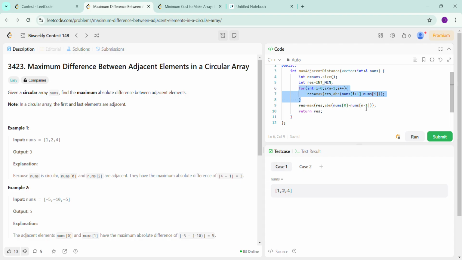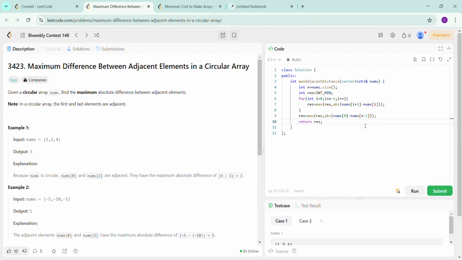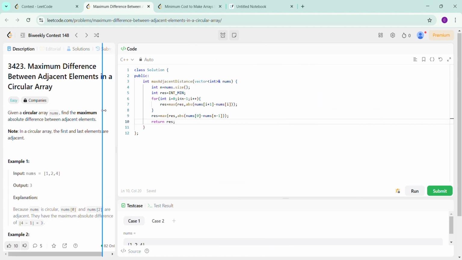In the next step we also find the difference between the first and the last element. So after this we just return our result. By this we get the maximum difference between adjacent elements of our given circular array. So this is the code part. So let us go to the next question.